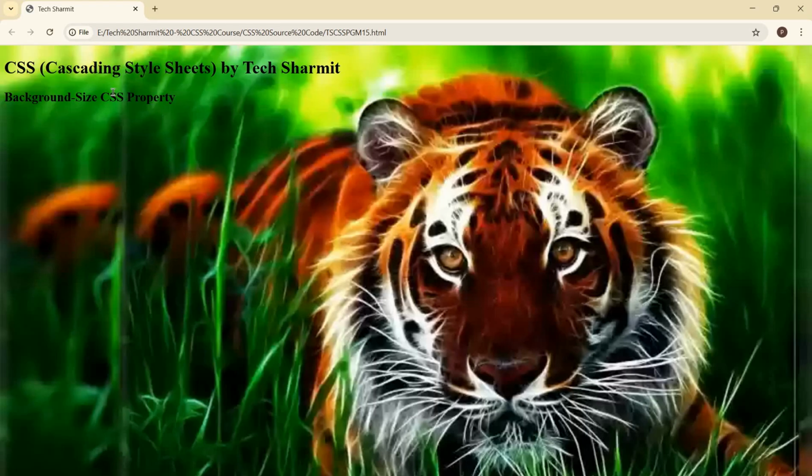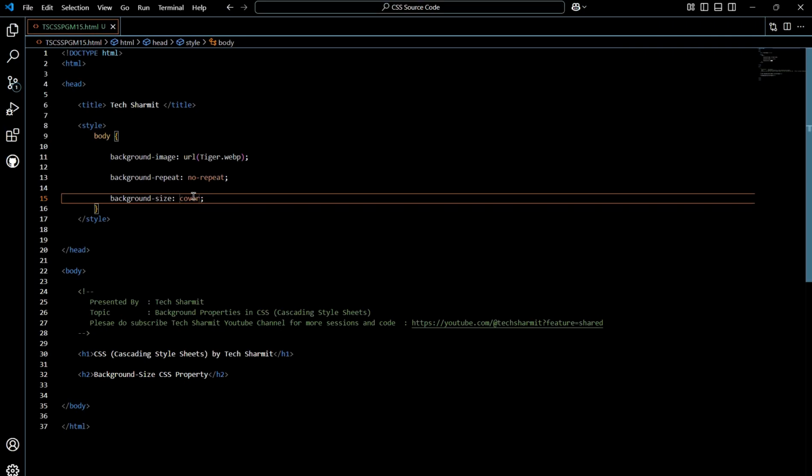After a refresh, you will see that yes, now the image is coming on the entire screen, and everything is looking perfect. Fine. Now similarly, if we provide a value as auto, what will auto do?